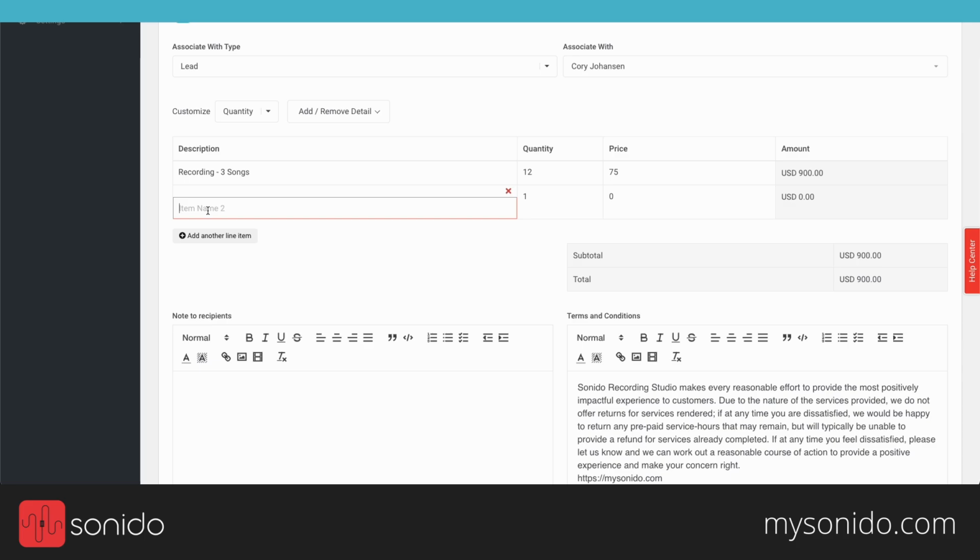Let's go ahead and add some other information as well. Maybe we're doing some editing and mixing for those 3 songs as well. And we have 3 songs, and the total that we charge is $400 per song. So you can see here how it starts to sum the subtotal and the total value based on the line items that you're creating. And you have some other flexible options that I'll just touch on briefly.